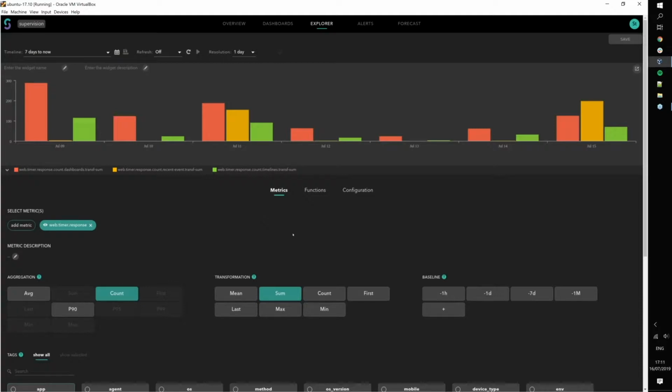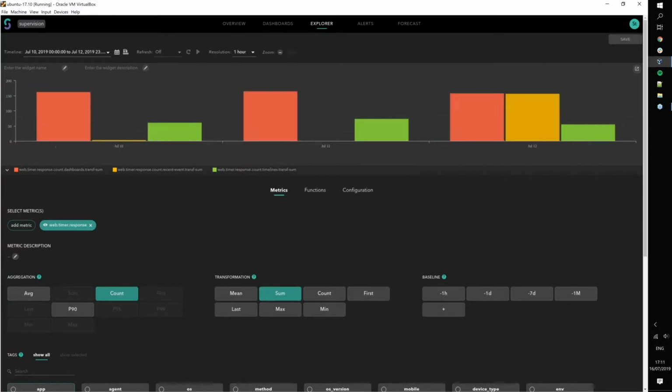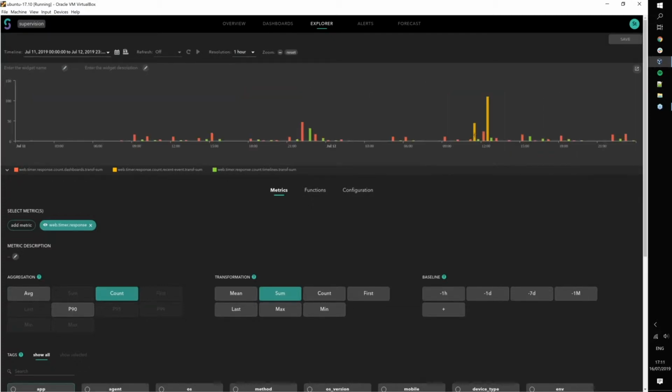What you can do also on the Explorer is start zooming in into some specific periods. For example, we are zooming in from the July 10th to the July 12th. You already see some data specific on this period, and you can keep zooming in. And at this point, you start seeing different levels of granularity. So at this point, we are seeing by the hour, and you could keep drilling in and go to the level of the minute or even second and see what's really happening.